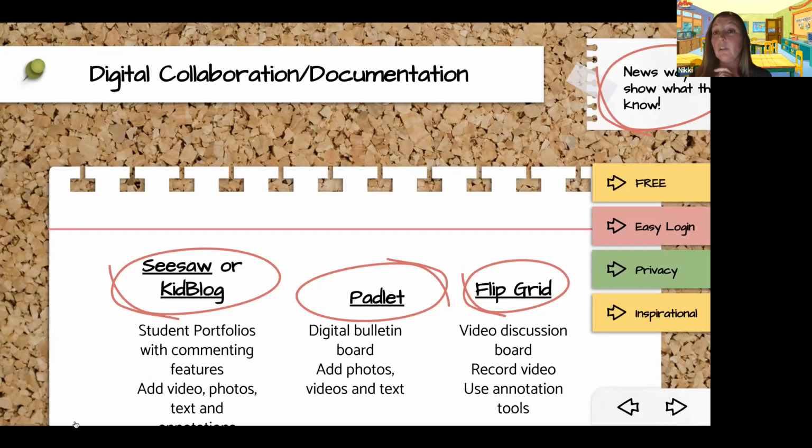I also like Jamboard. Google Jamboard is the Google version of Padlet. So if you're a Google school and you're looking for a digital collaboration space, Jamboard has the same features with sticky notes and adding text and inserting pictures and annotating and drawing. So just having something like that up in real time, or a link for kids to access later where they can see each other's comments and they can have some conversation digitally.